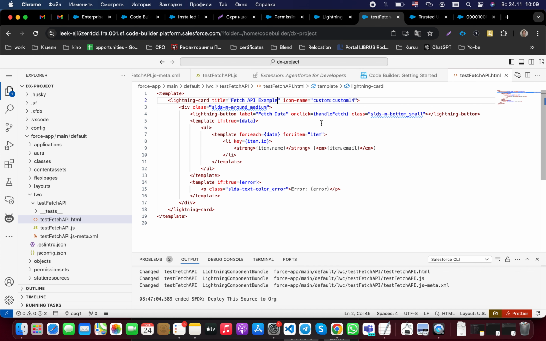In this HTML code, I have a regular button with the possibility to invoke the function handleFetch from the JS controller. Then if my data comes up, for each line of that data I will generate a string where I will have item name and item email, and if I have any kind of errors, in that case I will draw that section.